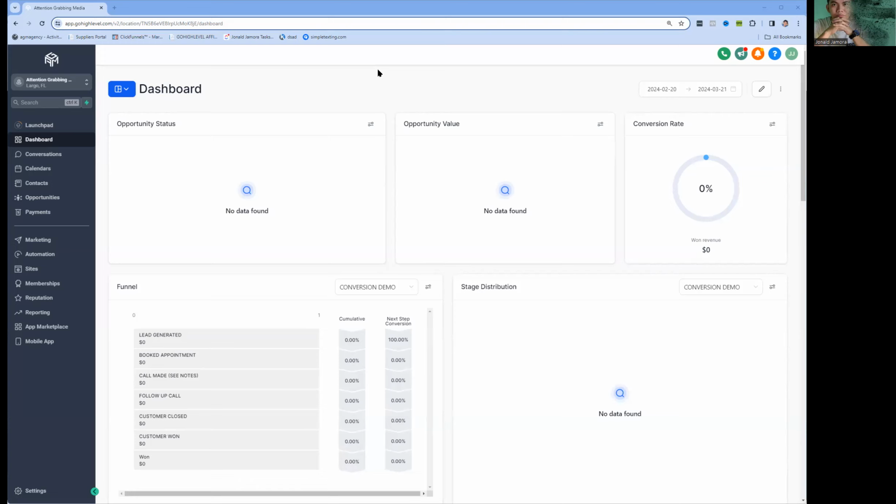There are other apps that you can use to send out voicemail drops. However, if you already have a GoHighLevel account and you have the capability to send out SMS, GoHighLevel offers the same feature to send out voicemails. So it's actually a really simple process.